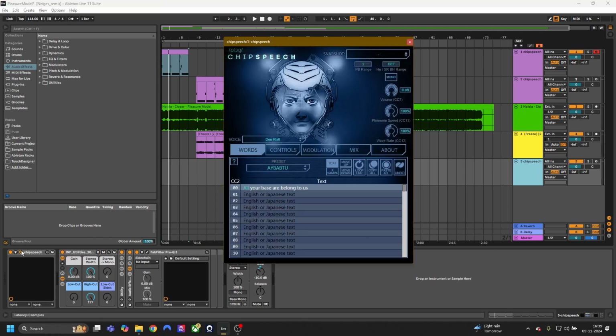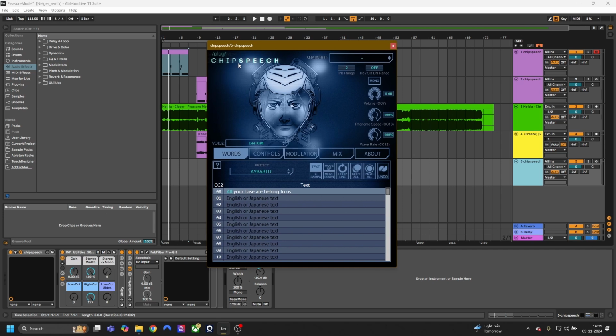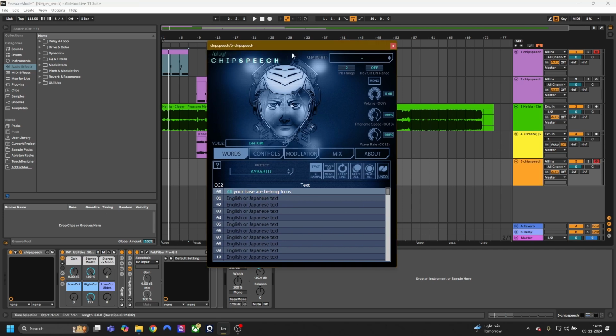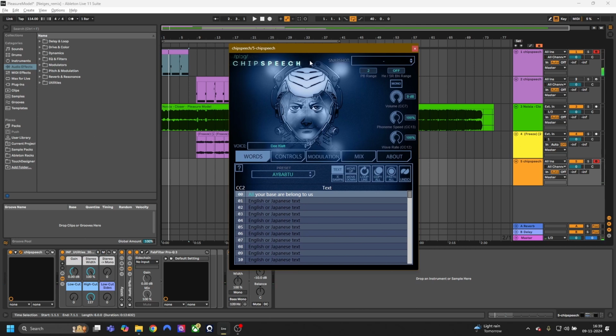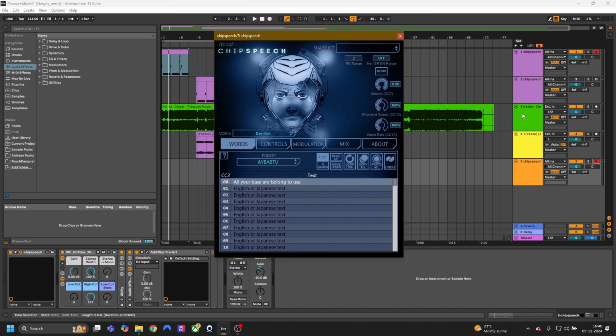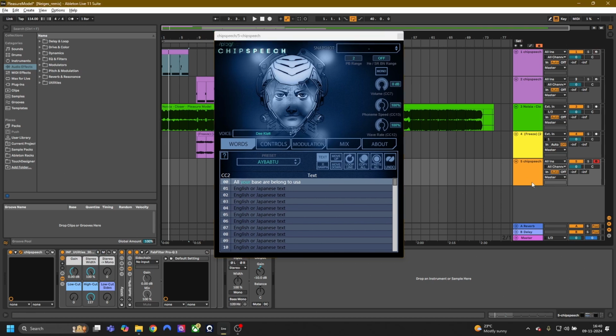This is a tutorial on chip speech. Basically, what chip speech is, it is a talk box, it's a synthesizer. Whatever you type in here, it's going to output it as sound. So yeah, you can play on a scale, and what you need to keep in mind is this doesn't, it's not like regular talk boxes which emulate the word as it is. What it does, it emulates each syllable.